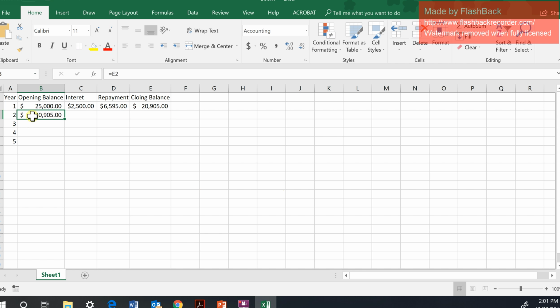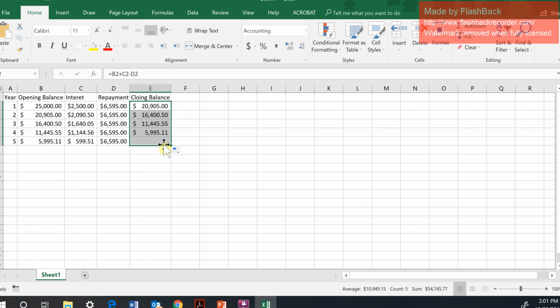Now I need you to go back up to this cell. And you see how there's that little square there, and then this turns into a cross. Hold and then drag down. Now at the moment this is going to give you zeros, but that's fine because I need you to go to interest. We're going to do the same thing. We're going to drag down. See how there's still nothing there, but that's fine. We're going to go to repayment. We're going to do exactly the same there. And then for closing balance, we're going to do exactly the same thing there.